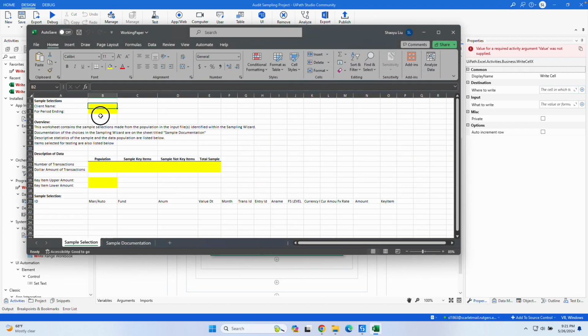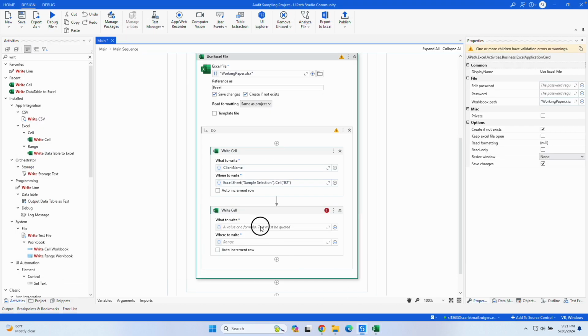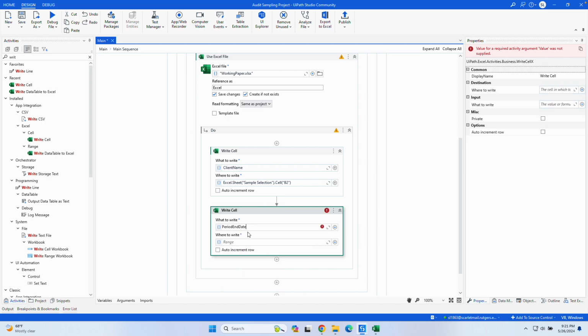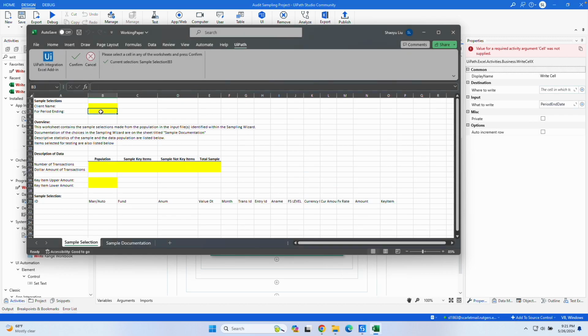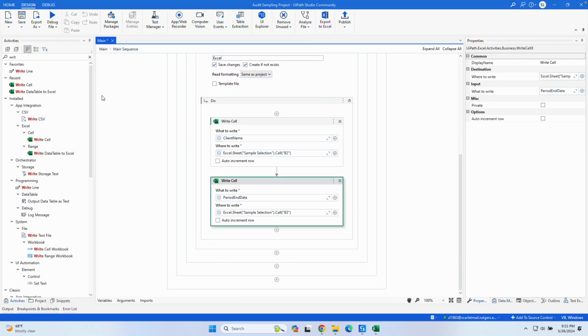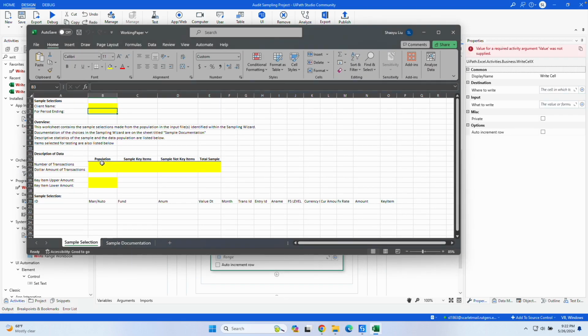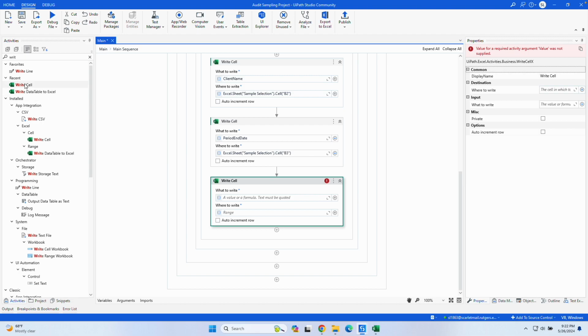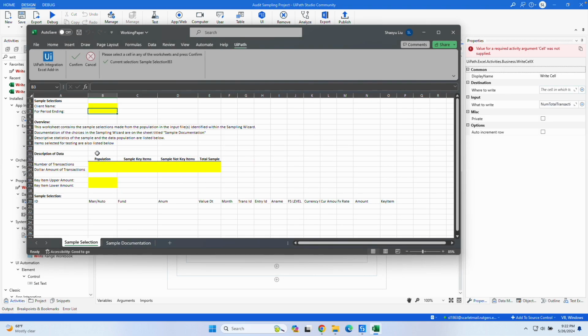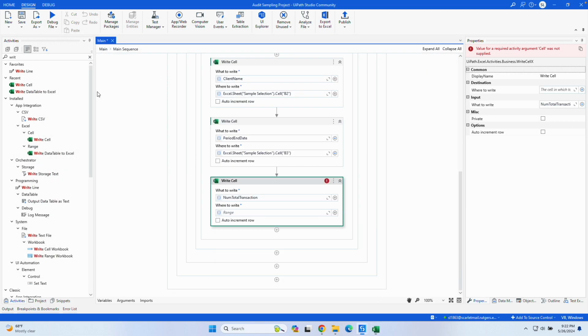So the next one is period ending. That's the period end date, and we indicate in Excel period end date, confirm it. Next one, that's the number of total transactions and dollar amount of transactions for the population. That's number total transactions, and where to write, that's the number of transactions, confirm.